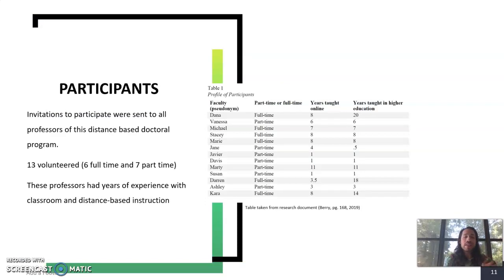The participants: there were 13 participants. Many more were invited, but 13 volunteered. These professors have all different experience teaching in both the distance-based classroom and the non-distance-based classroom. You can see this is presented in the table to our right. I would recommend pausing and looking at the diversity of the participants.